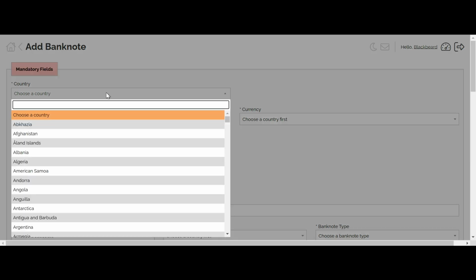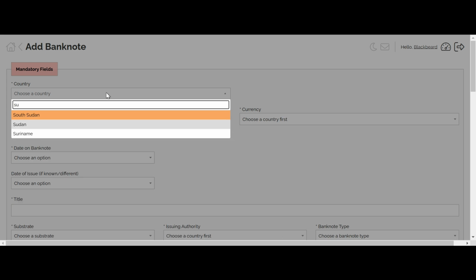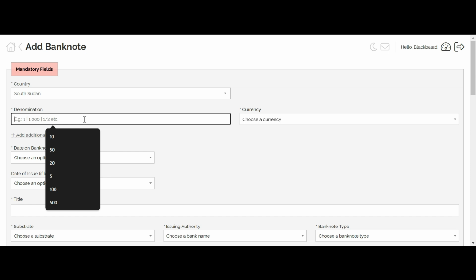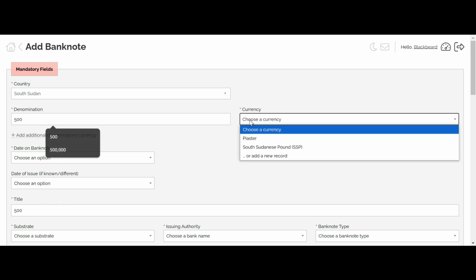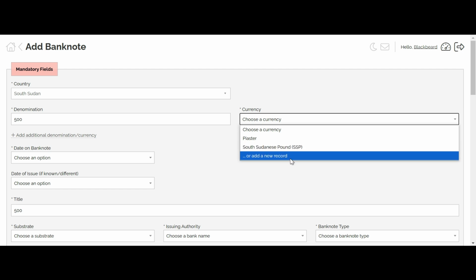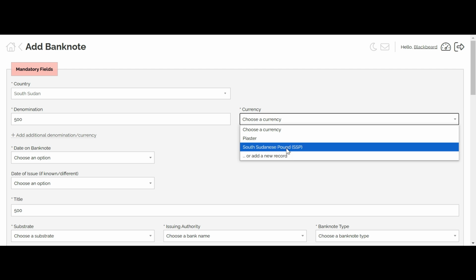So the first thing you need to pick is the country. So we'll start off by selecting South Sudan. The next thing is the denomination, so it's 500 pounds. Then you need to select the currency. Most of the time all the currencies are already in the database, so you just need to pick them. If a currency is not in the database, then you could add the record. So here we'll pick this one, South Sudanese pounds.